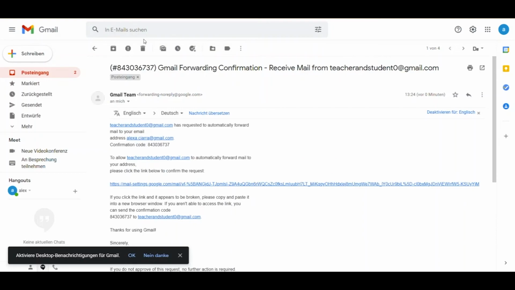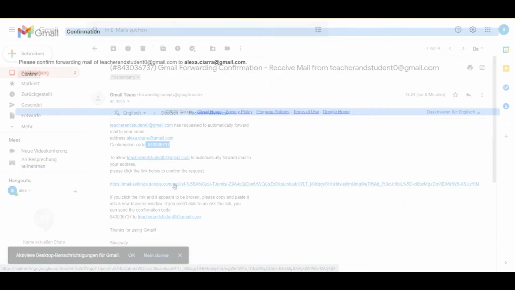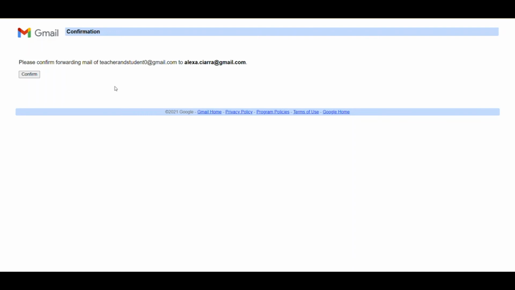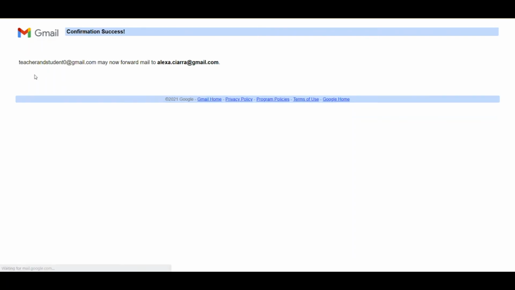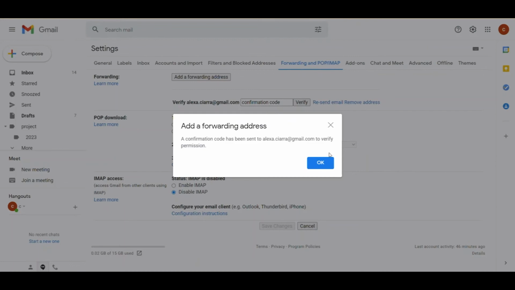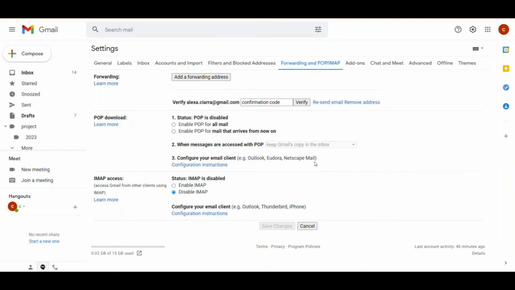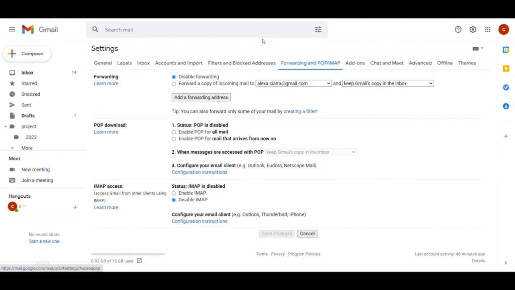And this email, so the receiver's email, looks exactly like this. You can see the code in the first paragraph and also as an alternative a confirmation link right here. So if the receiver clicks on that confirmation link, which is what I'm doing right now, it opens a page in which the user can click confirm to basically say, yes, I accept to have emails forwarded to me. Now going back to our Gmail account, you can just click on OK to close the window and refresh the page.